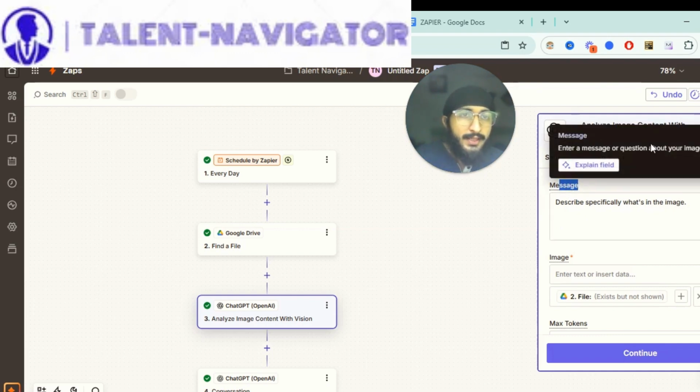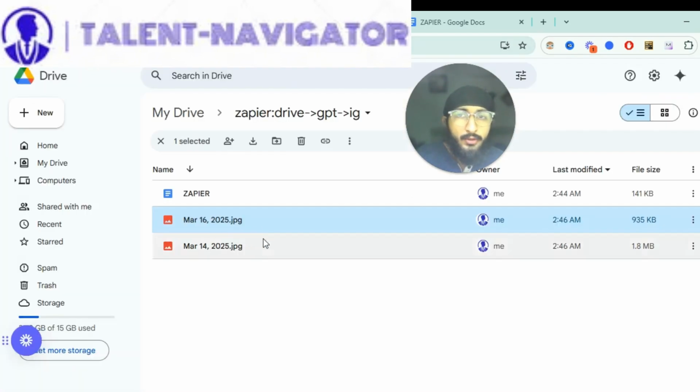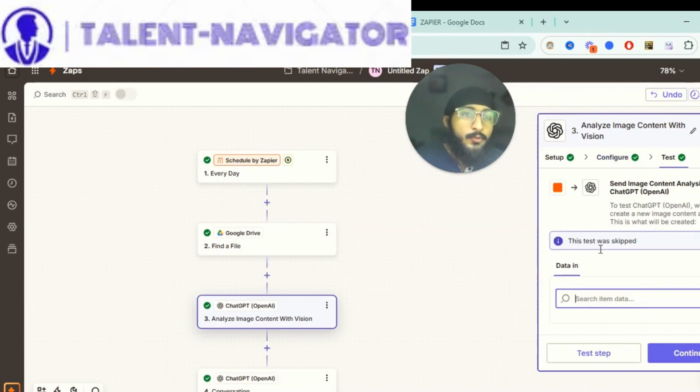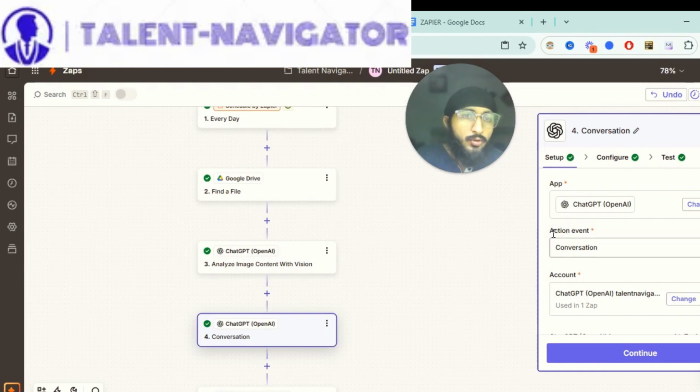So for the message here, you will enter a message for your image. Describe specifically what's in the image, and in this field you have to enter the image that you have selected from the Google Drive, your file. So you choose file, and max tokens is basically the number of tokens you want to generate in the output, or basically the number of words you need ChatGPT to generate in its output, right? Continue. Then we move on to this. Then we test this step. Once this has been done, you move on to conversation. So the action event is conversation.